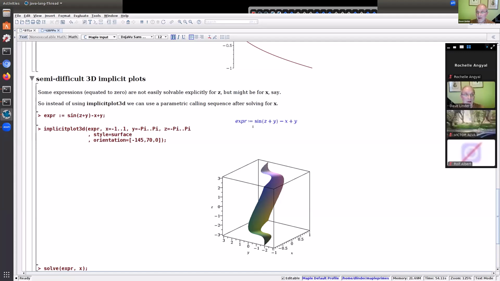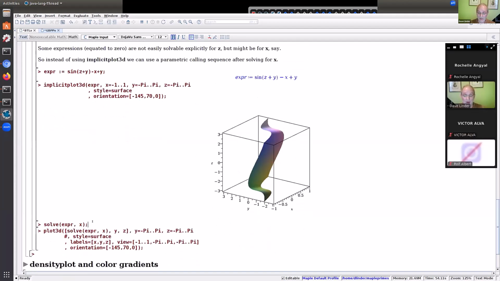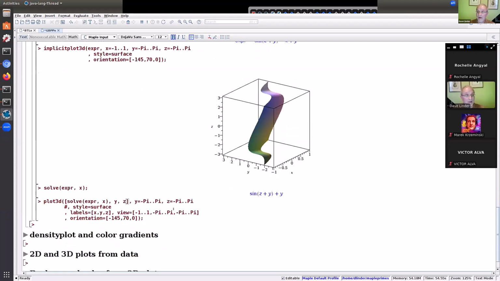But what we can do is easily solve this for X. The X comes right out. We just bring it to the other side of the equation. If I solve that expression for X, then I get this expression. So X equals this. So what I'm going to do now is a parametric 3D plot. The X component of my plot, or the first horizontal component, is going to be this solution. This is x as a formula. My parameters are y and z, and they're the other two parameters.